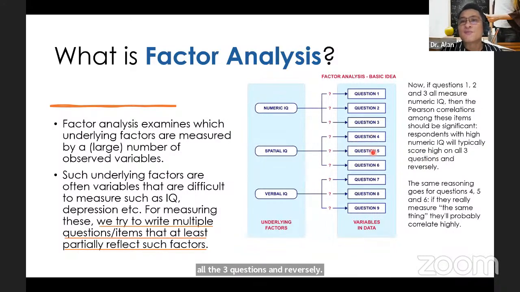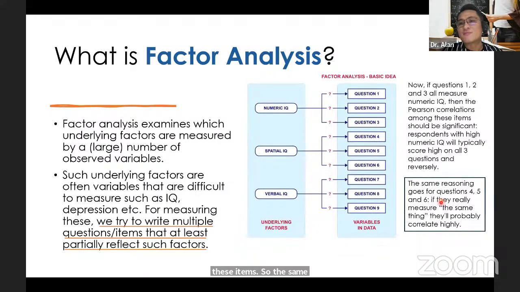Okay, same for this one. Let's say question 4, 5, and 6. If questions 4, 5, and 6 are able to measure the spatial IQ as well, then in other words, all three items here, you can see significant correlation between all these items. So the same reasoning goes for questions 4, 5, and 6. In that case, if they really measure the same thing, as I mentioned just now, they will probably correlate highly with each other.